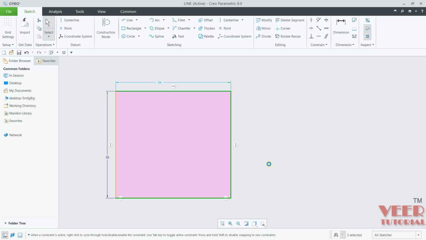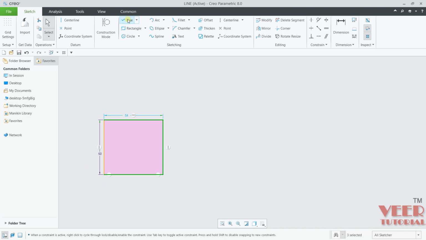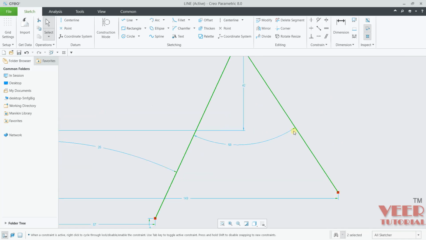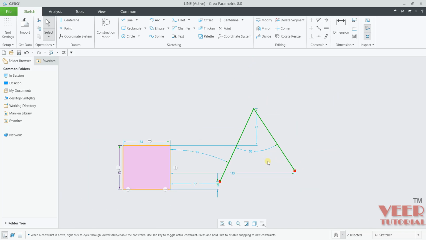Whenever we have any closed loop, it is going to show a filled surface like this. For example, right now we can see I have created an open chain like this. So it is not going to show a filled surface for this because it is an open area. This option is very good in understanding which part we can extrude or which cannot. So we will cover this later in the course.